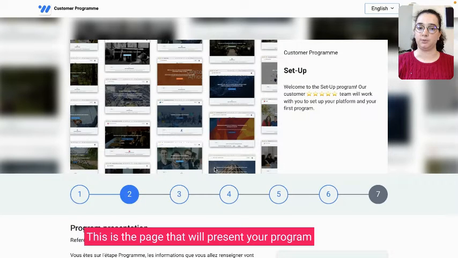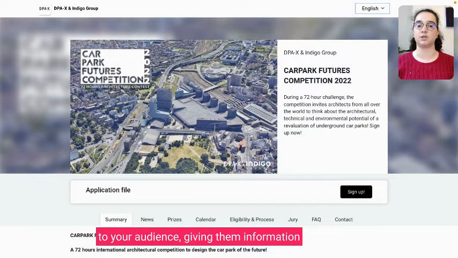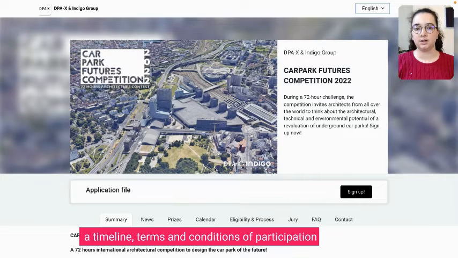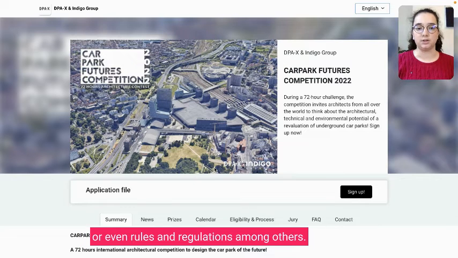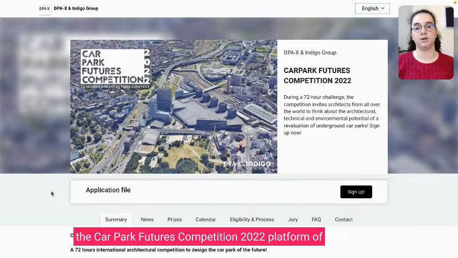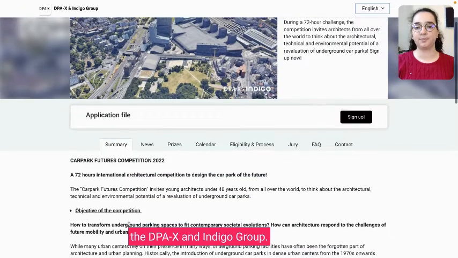This is the page that will present your program to your audience, giving them information such as presentation, possibly a calendar, a timeline, and terms and conditions, or even rules and regulations, among others. Here is an example that I will use throughout our presentation, which is the Car Park Futures Competition 2022 platform of the DBAX and Indigo Group.